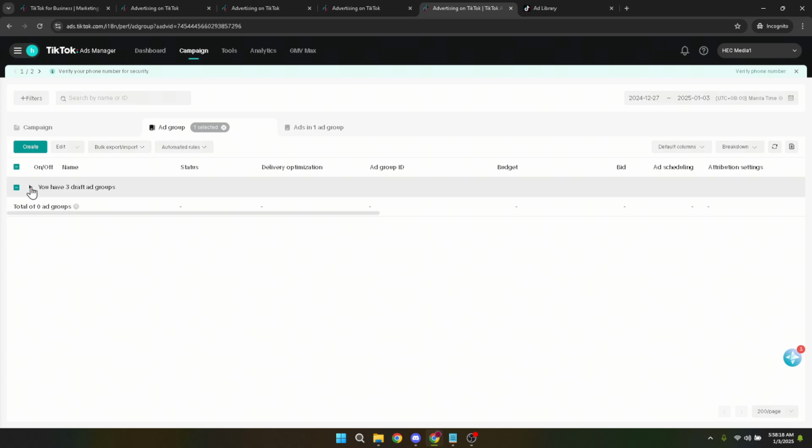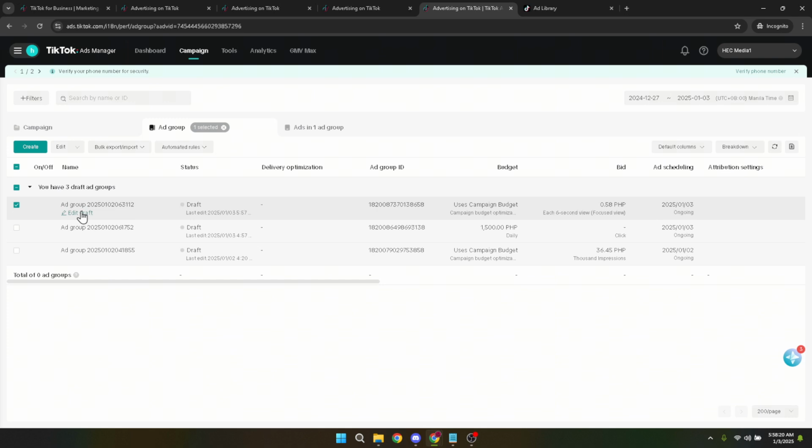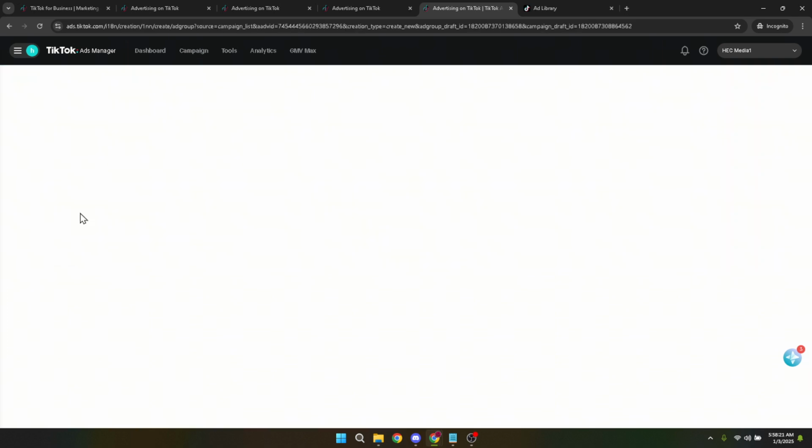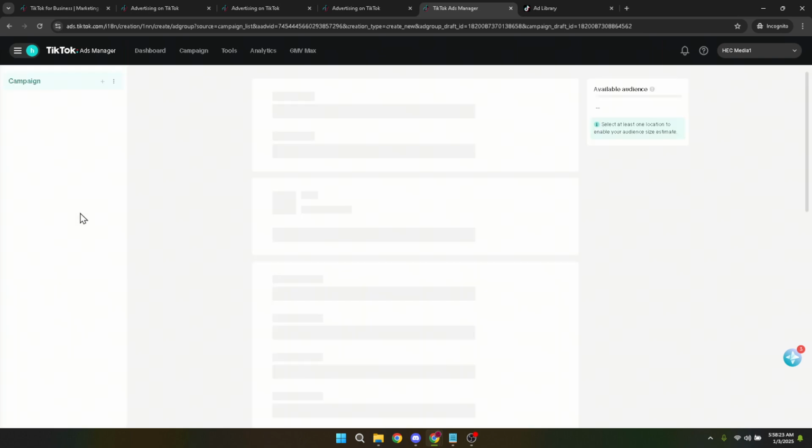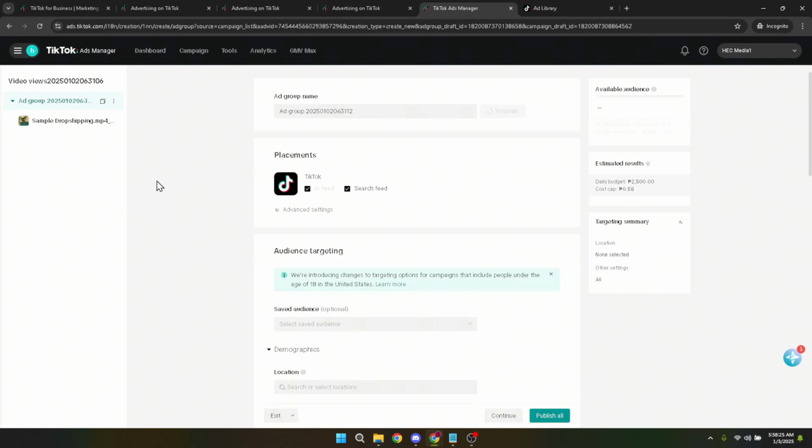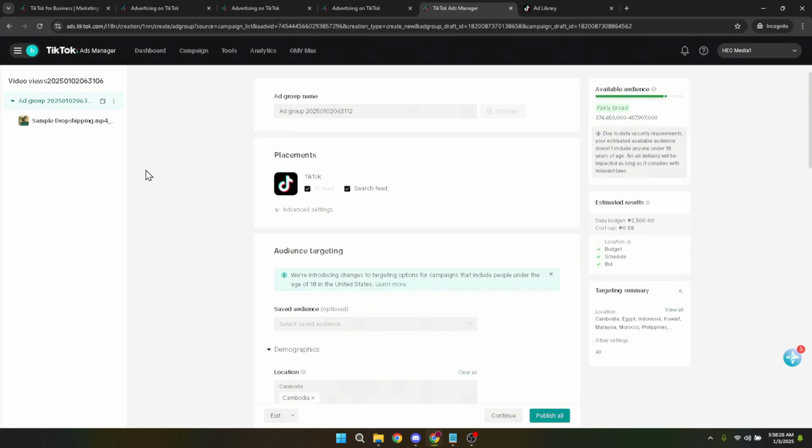Within your selected ad group, look for the option to edit draft. This might not seem intuitive at first, but editing the draft version of your ad group allows you to access settings that aren't available post-publication, including where and how your ads are placed, which brings us to your next step. Now navigate to placements. This is where you originally specified where you wanted your ads to appear within the TikTok ad ecosystem. It could be on TikTok itself or on any of the other platforms owned by TikTok's parent company, ByteDance. Under the placements, you'll find advanced settings.